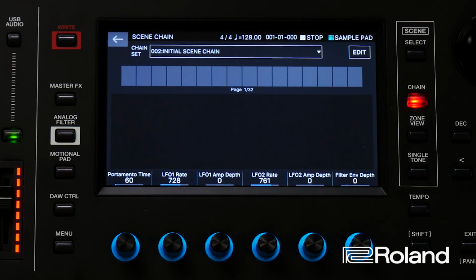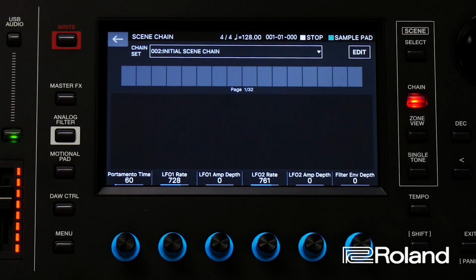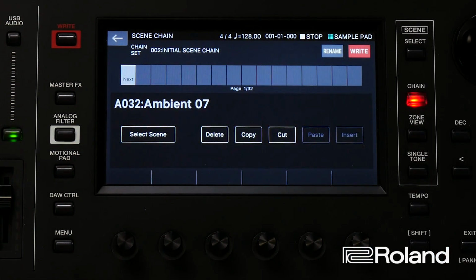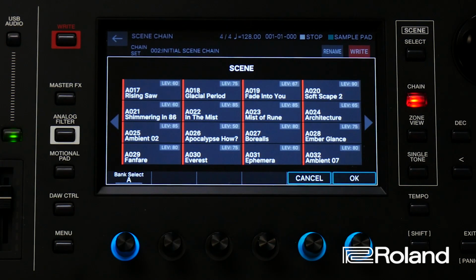Now the scene chain has the ability to have up to 32 pages of scenes at your fingertips, and each page holds 16 different scenes. So you can have access to up to 512 scenes. I'm going to press the edit button, and this is where I'll begin to add my specific scenes in here. So I'll hit select scene.